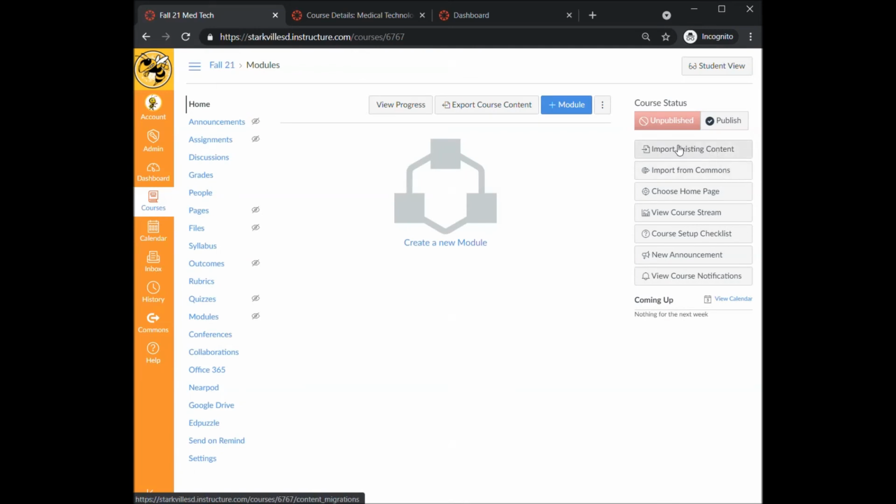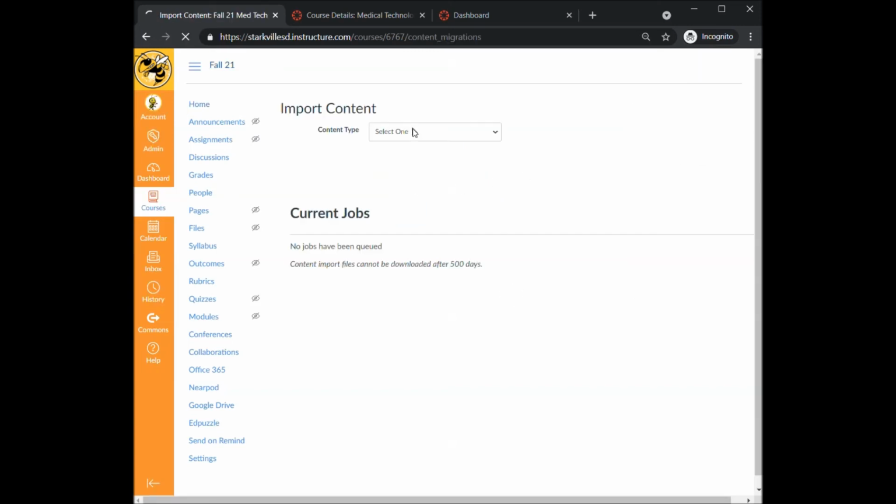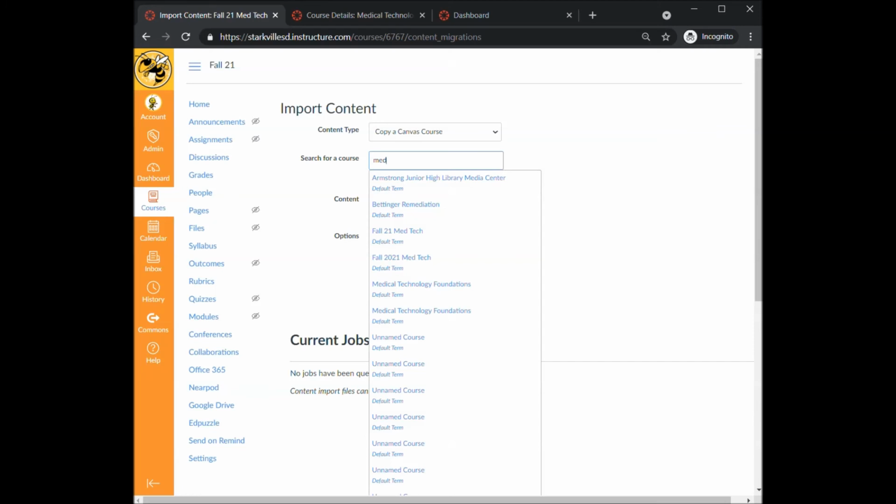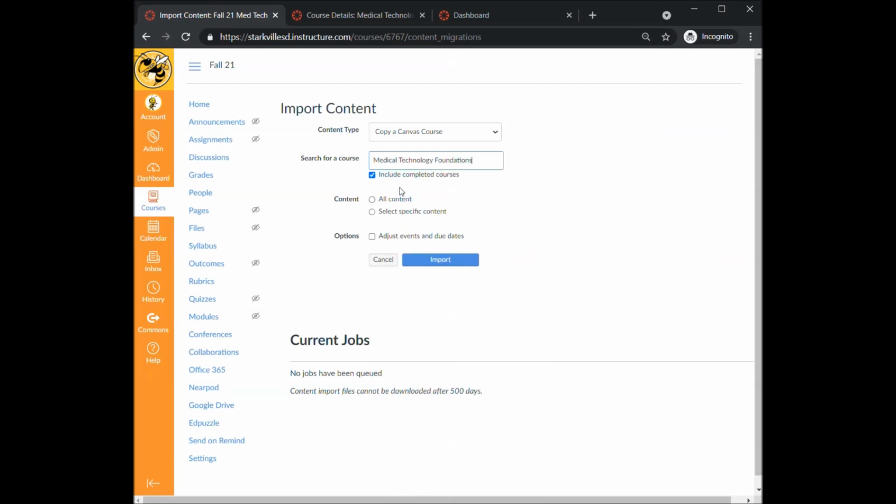And once I open that up, I'm going to click on the option to import existing content. And once I click on that, it's going to ask me if I want to import a copy of another Canvas course, which is what I want to do. And I'm just going to type the name or part of the name of the course that I'm looking for. And the course was titled Medical Foundation, so I'm just going to click on that. And underneath, I want to copy the entire course.